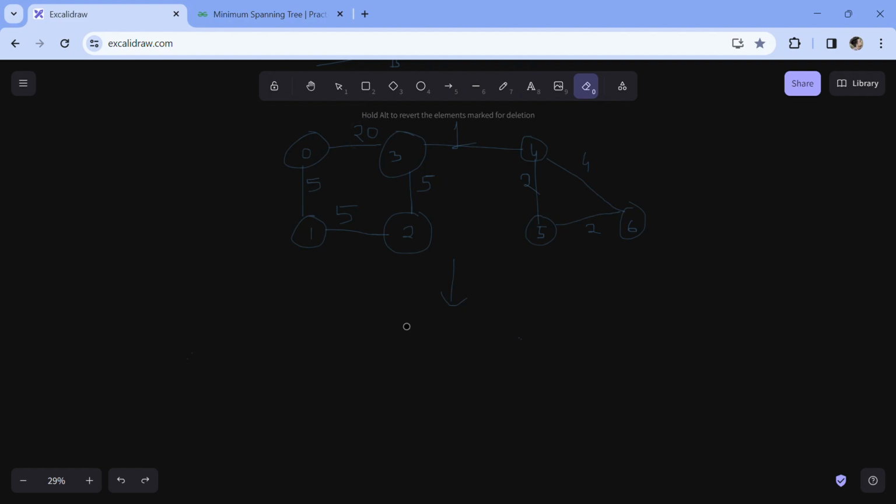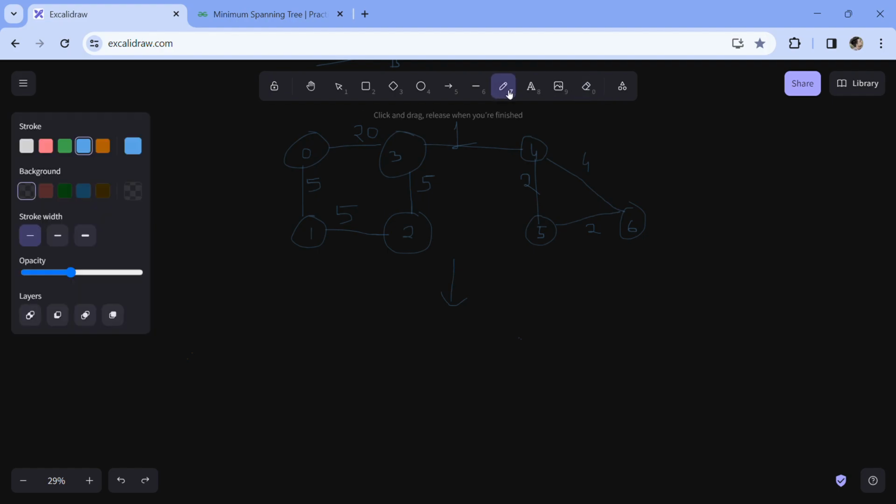For example, in this case, if I want to connect 0 to 3, then I have two paths. The first path will be from 0 to 1, then 2, and then 3. The other will be directly from 0 to 3, and that will cost me 20. If I choose this longer path, it will cost me 15. So 15 is less than 20, so I will choose this longer path.